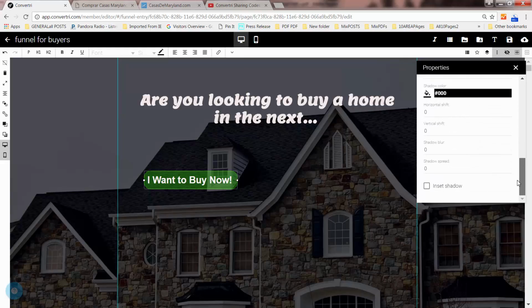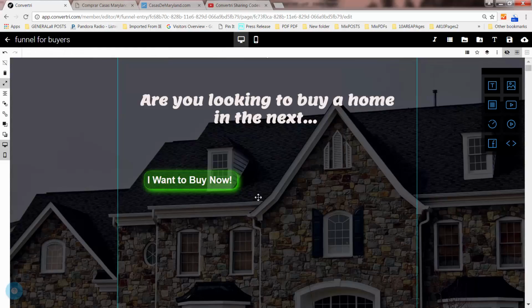Then you can also put a shadow here, so I can use the same color for shadow. Put 5 here, 5 here, 25 for the blur, and let me see how it looks now. Yeah, I think I like that.